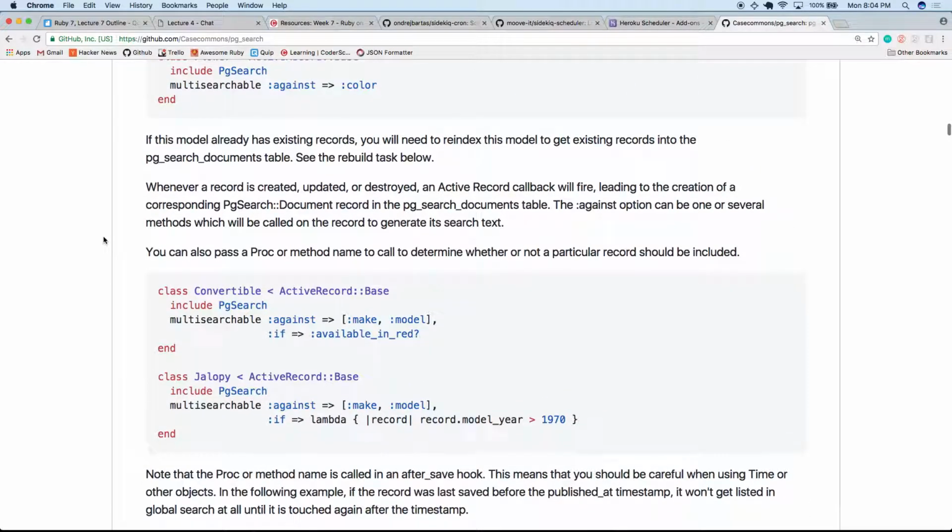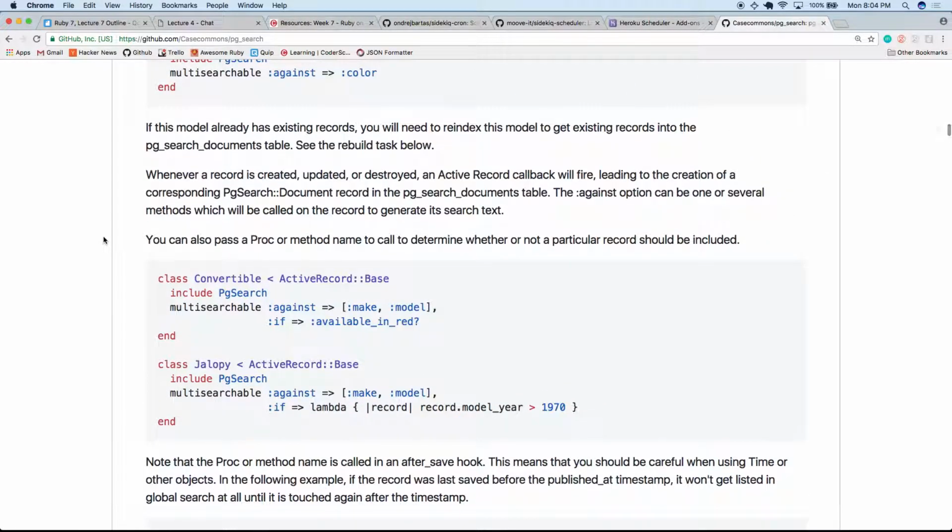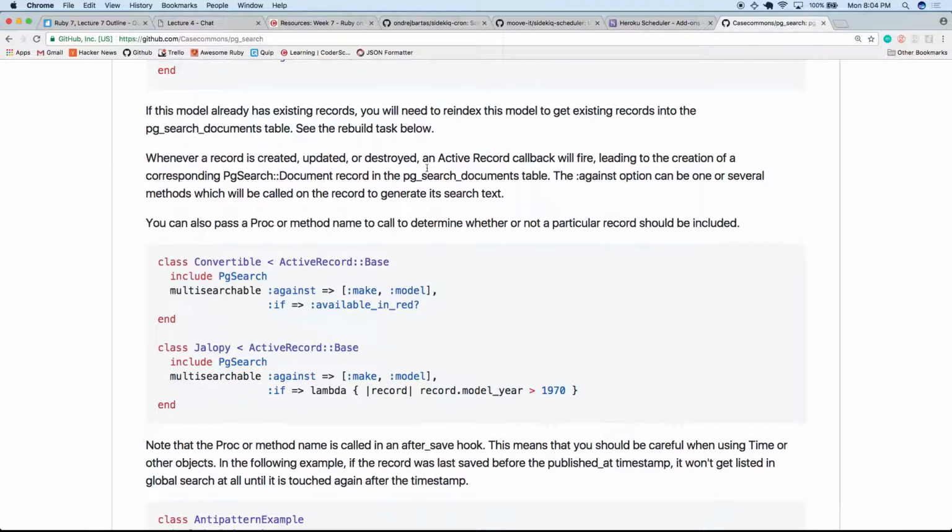This gem will index them, store them in Postgres, and make it easier to search. So note that it does use a separate table. It'll create this pg_search_documents table.